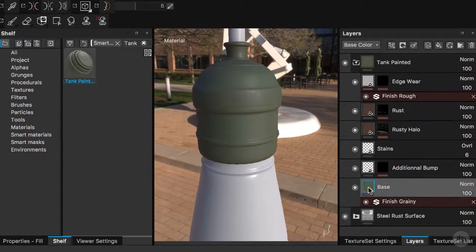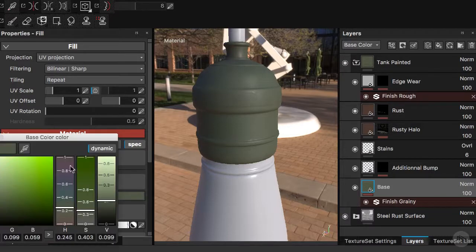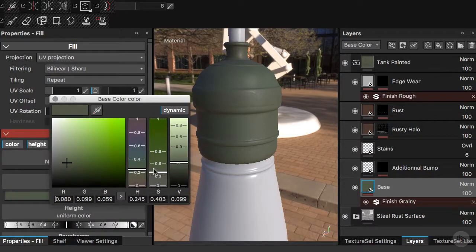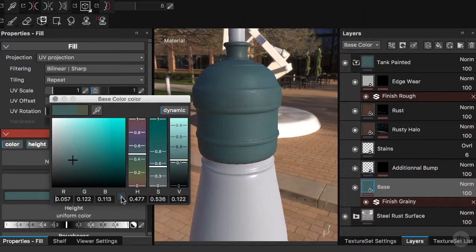And then I will go to the base layer of this tank painted material, and then I will go to our property tab. Here I will go and change the color. So I want to pick something more into the bluish color. So let me just try to find the right amount of color here, and I will just try to get something that feels better into what we saw before. So let me just go back there. I will just make it a little bit darker and a little bit more saturated, or actually desaturated, and then I will go back to a little bit more of blue. So I feel that this color will work really well for us.